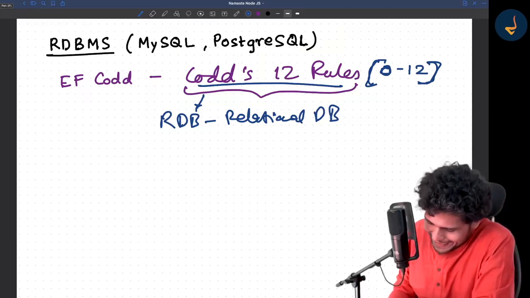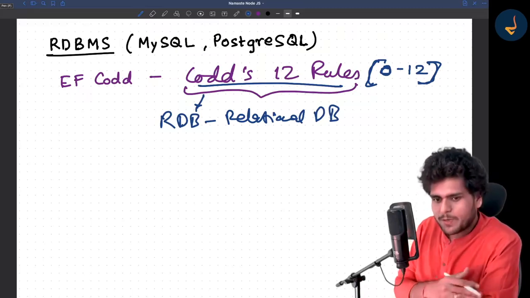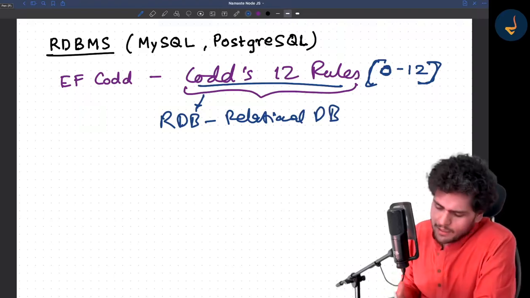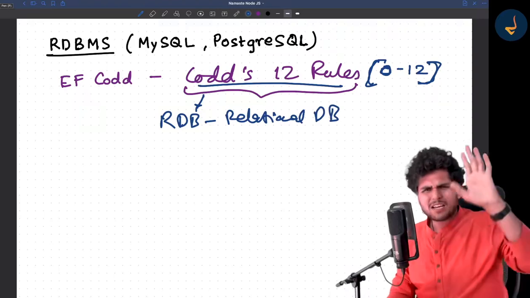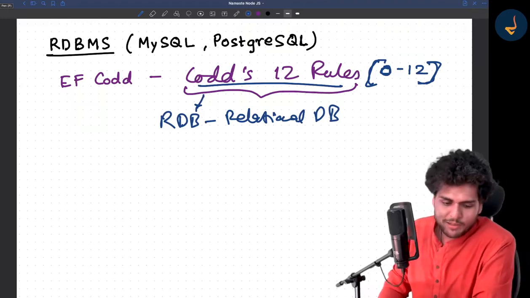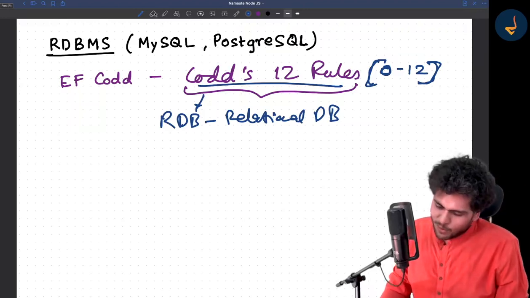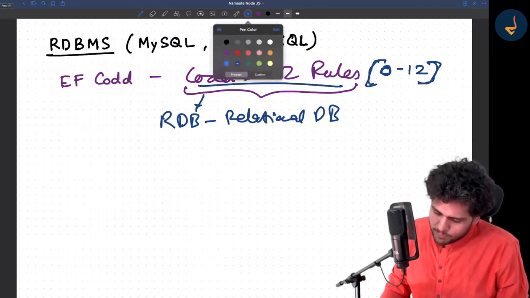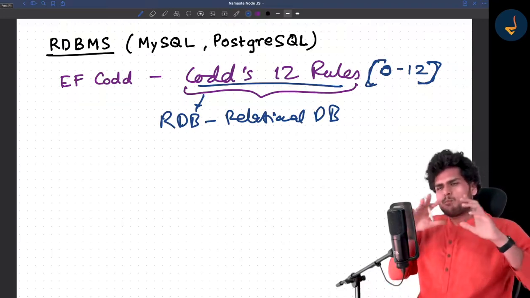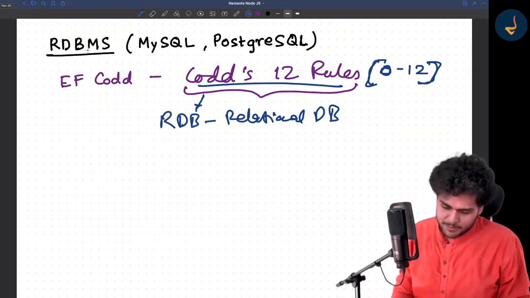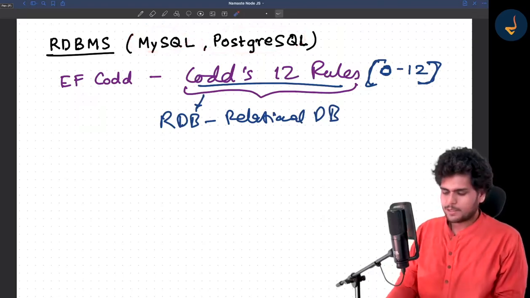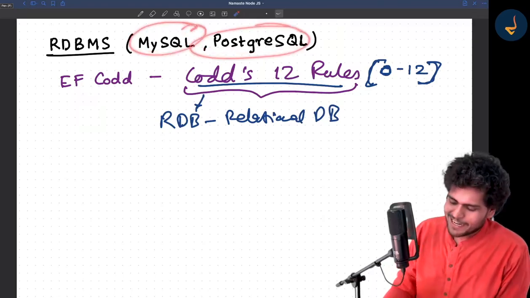Now, in the 1980s, relational databases started becoming a major place to store data, and they gained a lot of popularity way back. In the 80s this happened. I was not even there. There are so many databases which are RDBMS, but the two most famous are MySQL and PostgreSQL, and both of them have an interesting story.